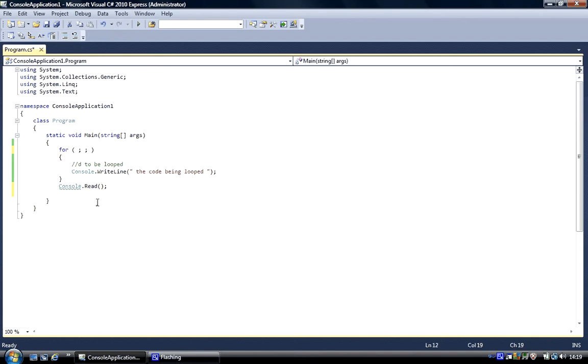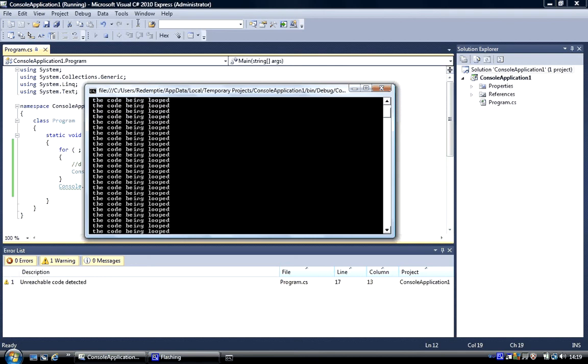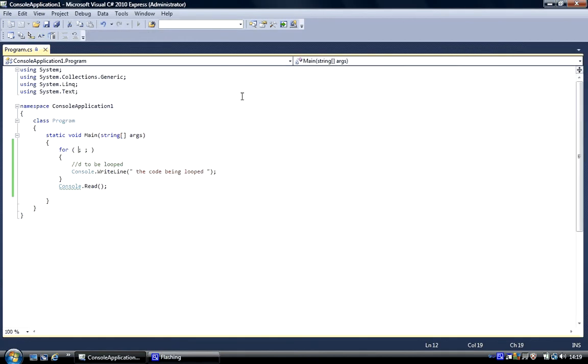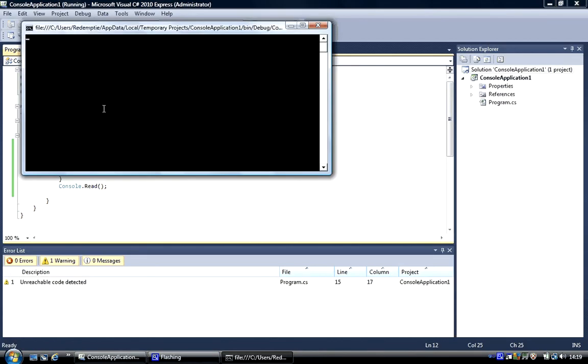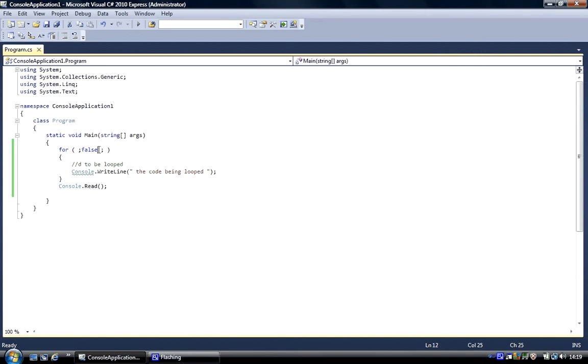And so you can do that. You wouldn't want to do that, but I'm just showing you, maybe it gives you a better picture of what's going on here. And so we can type in false here, and it's not looped because it's not true, and we can type in true. So that's the difference between the for loop and the while loop.